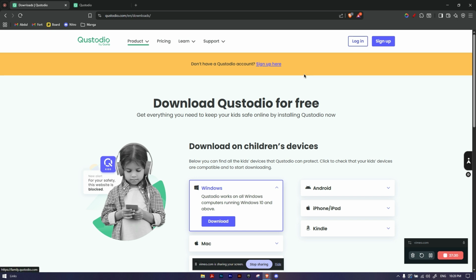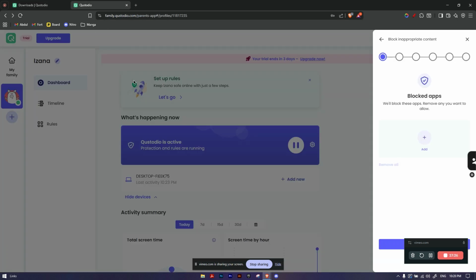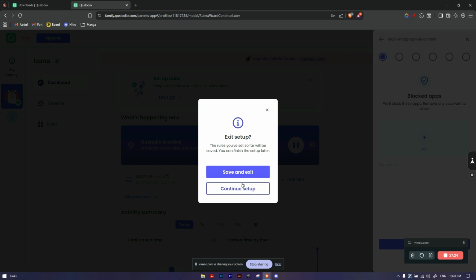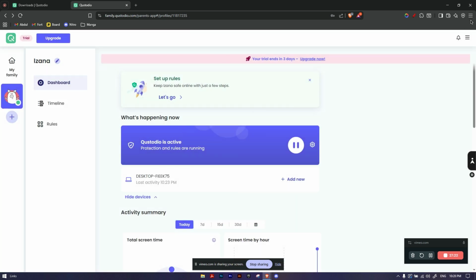Log in with the account that you created on Qustodio. I have done so right here. Okay, wait a second. So yeah, this is the online dashboard that we're talking about. Once you're logged in with your account, I have made a profile. This is basically my computer. It's connected to the one where I've downloaded Qustodio.